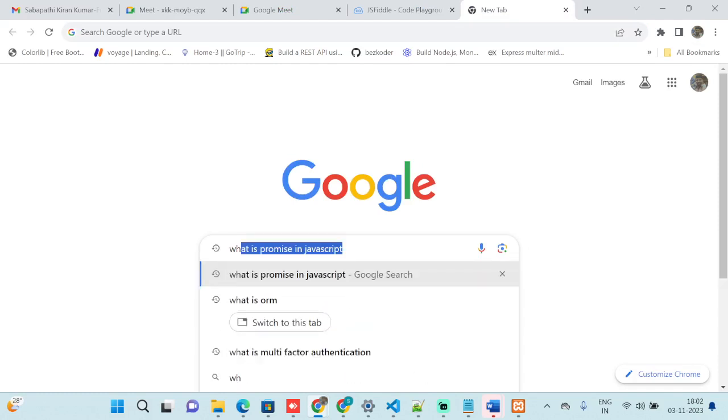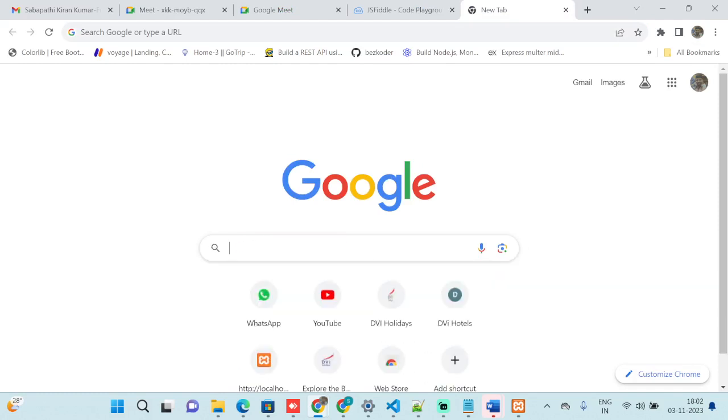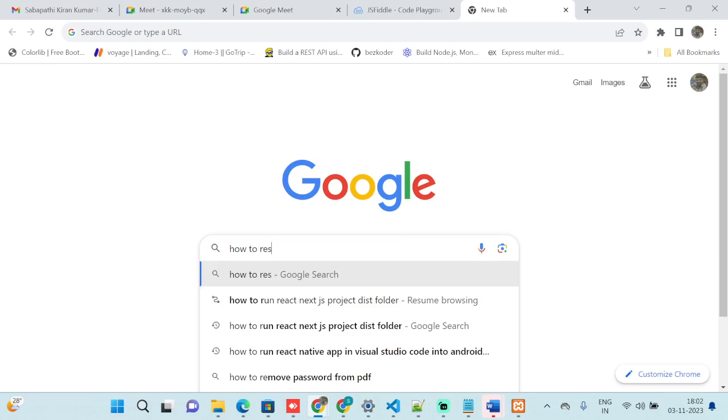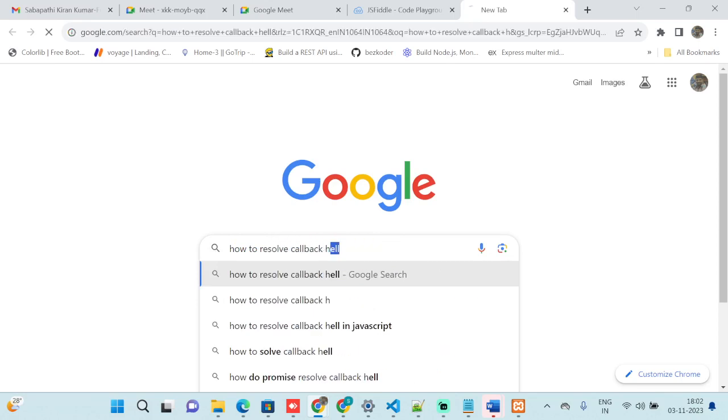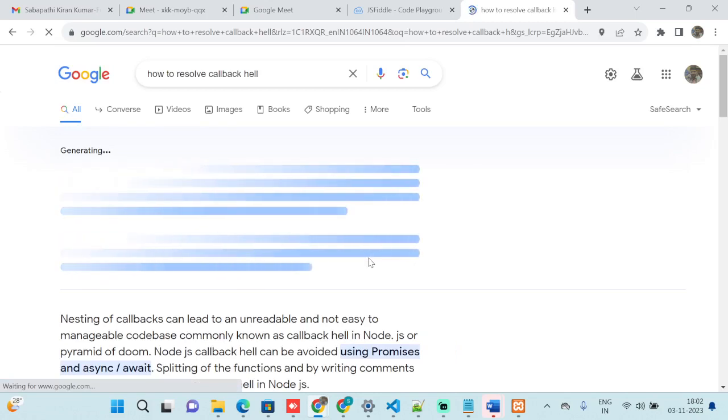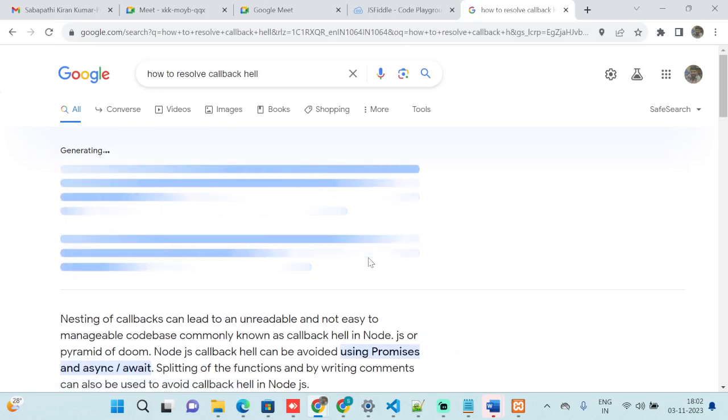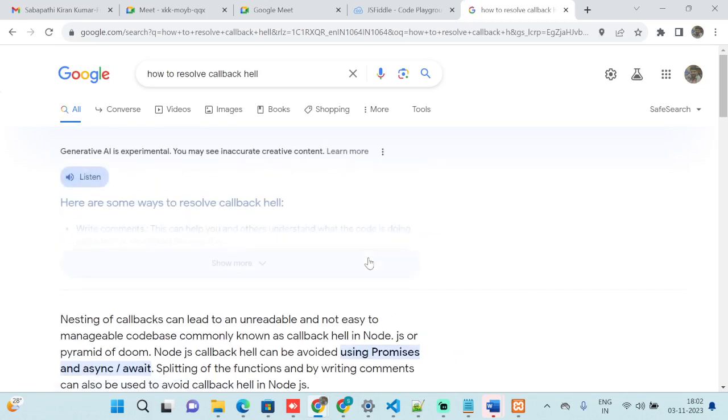How to resolve the callback, right? Now, what is the error-first callback function? Questions in Node: what is the callback? What is the error-first callback function? Node.js algorithm?